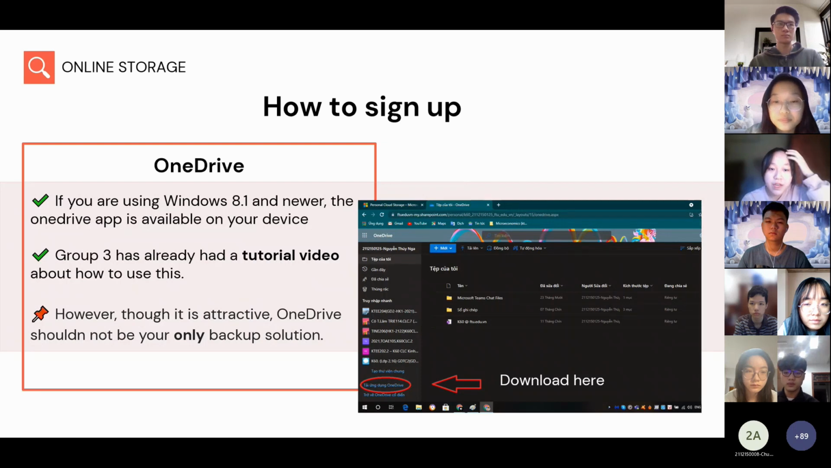Now moving on to OneDrive. First of all, if you're using Windows 8.1 and newer, then the OneDrive app is available on your device and it will be more convenient to use. But if you haven't had the app, you can download the OneDrive desktop app by simply going to the Microsoft OneDrive website, and then you can find the link to download the app on the left side of the screen. About how to sign up, we already had a tutorial video about this, so we're going to skip that. However, though it is attractive, OneDrive should not be your only backup solution.